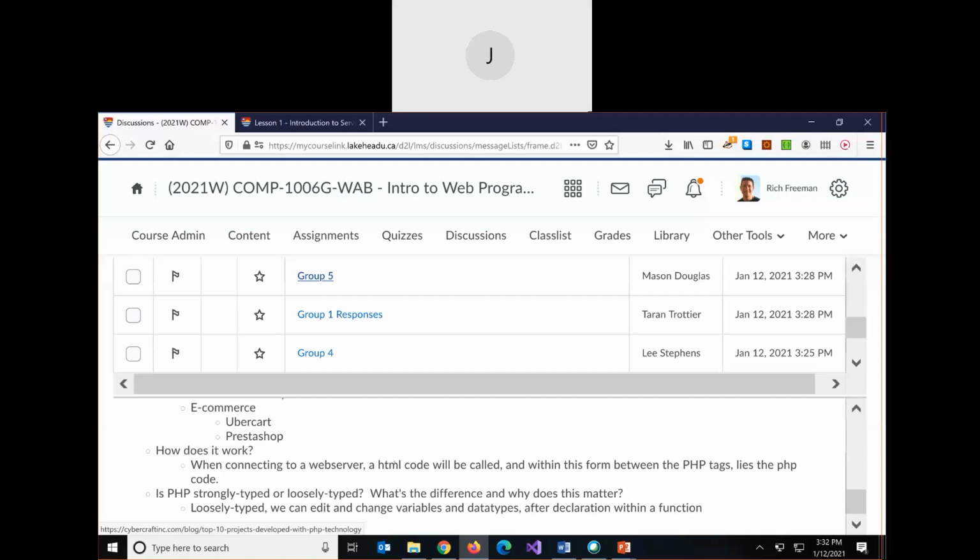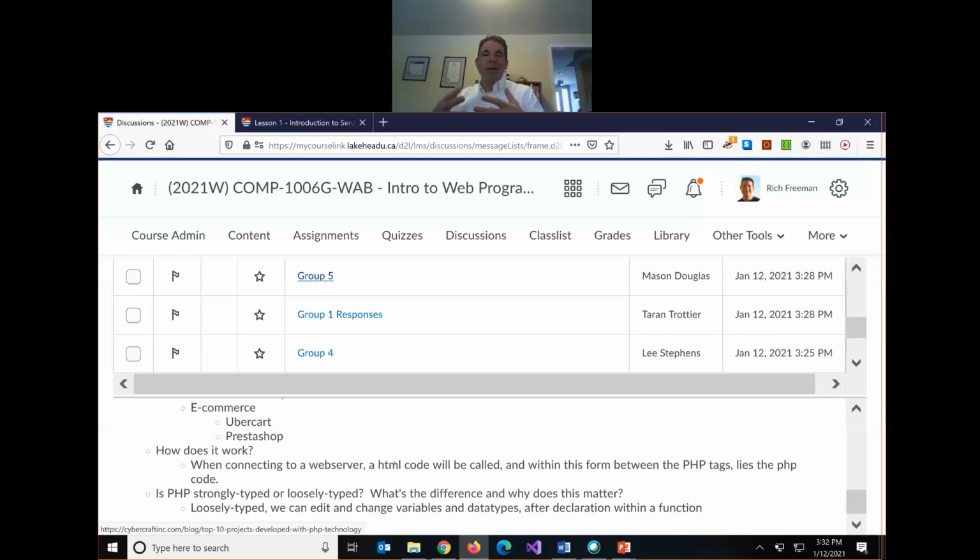Right? So our HTML is the presentation. It's what gets sent to the browser. But our HTML is dumb. It doesn't have actual functionality. So if we want to be able to query data from a database or capture data from users or perform logic like a login, we need PHP because HTML doesn't have the ability to do any of this stuff. And Group 5 also mentioned that it's loosely typed, which is important to note.